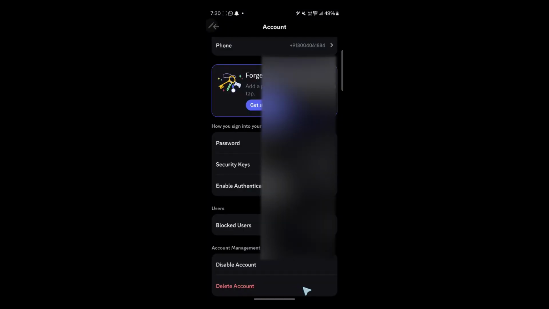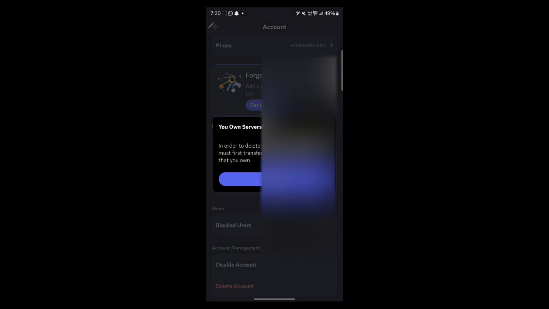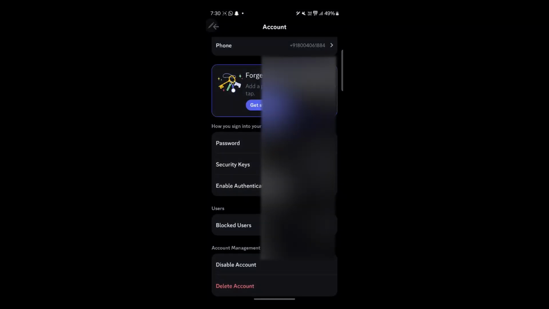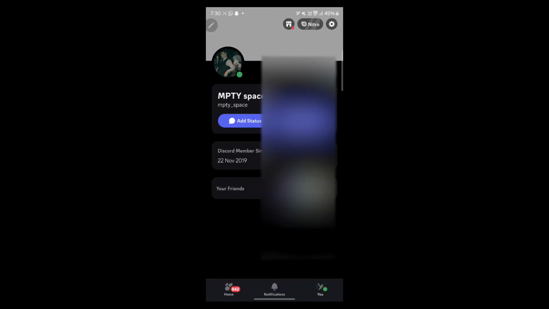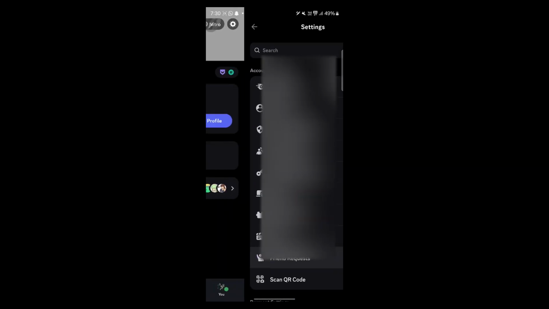Now, in order to delete it permanently, click on delete account button and as you can see, in order to delete or disable your account, you must first transfer ownership of all servers that you own. So make sure all the servers that you own has been transferred to someone else. If not, you can simply delete those servers.